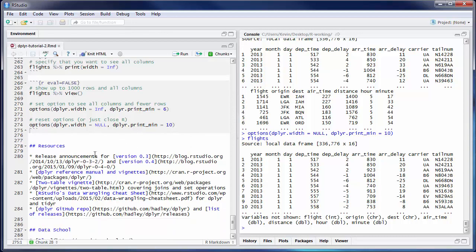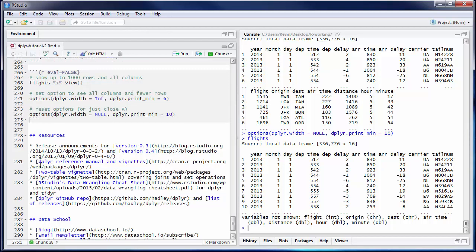The release announcements on the RStudio blog for version 0.3 back in October and version 0.4 in January of 2015. I linked to those here. They're a nice quick read. The dplyr reference manual in vignettes on CRAN, those are certainly worthwhile. There's a lot of vignettes. They're always being updated, and they're quite thorough in covering certain aspects of dplyr. One particular vignette that might be of interest to you if you want to learn more about joins is this two-table vignette. Specifically, it also includes set operations, which I did not cover during this tutorial.